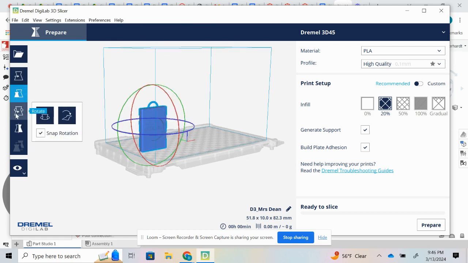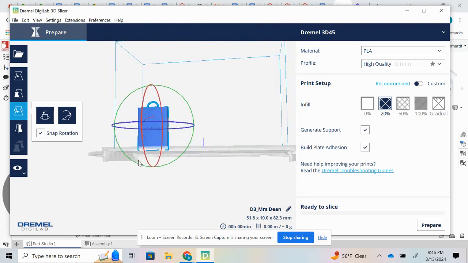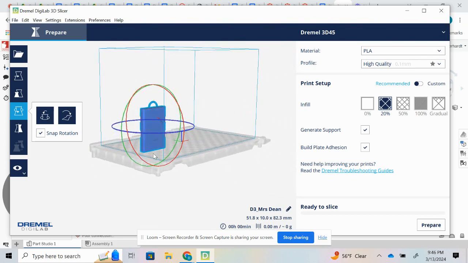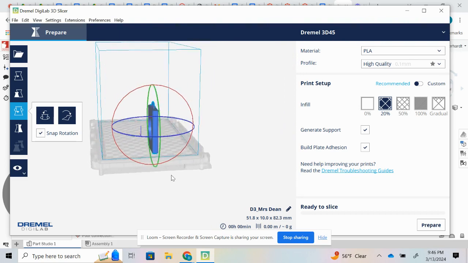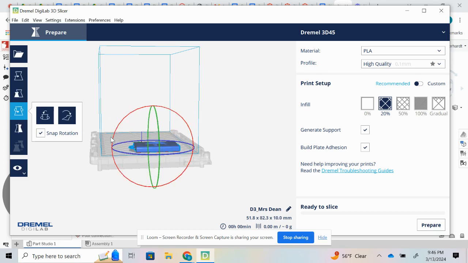Underneath the scale is rotate, and this is what we really want to use here. Now, if you notice the rotation, we have 3 rotations. We have the rotation that's going left and right, we have the rotation that's kind of turning it left and right, and we have the rotation that is kind of flipping it on its back or its front. So if you turn around to the side, you can really see the red one. And if we grab this, we can do a 90-degree rotation.